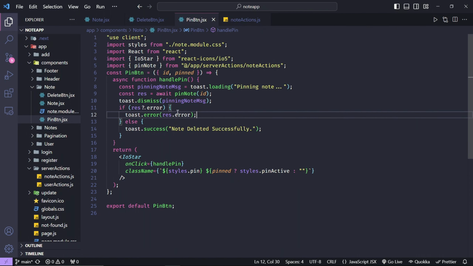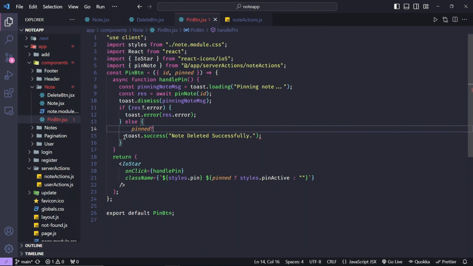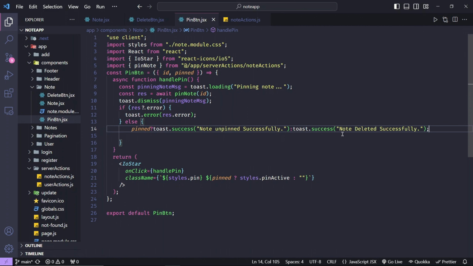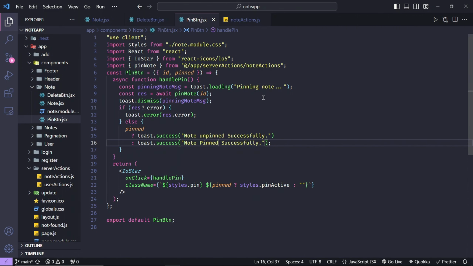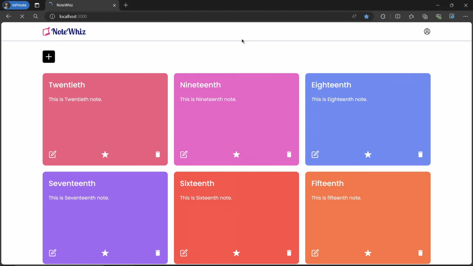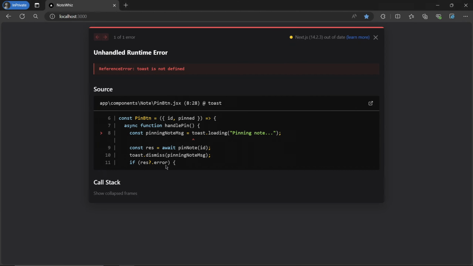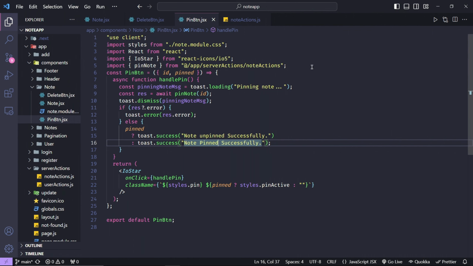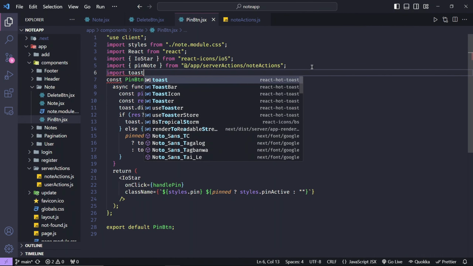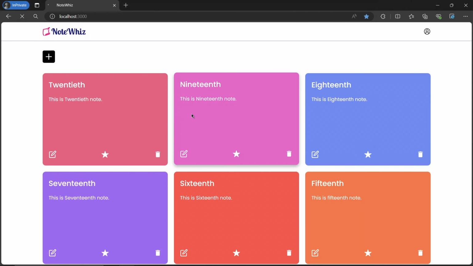Dismiss pinning note message. Here, if the note is pinned, then we will display note unpinned successfully. Otherwise, we'll display note pinned successfully. Let's try it out. Refresh the page. Click here. We got an error. Toast, import toast. Let's try it out. Click here. Note pinned. Click here again. Note unpinned successfully.